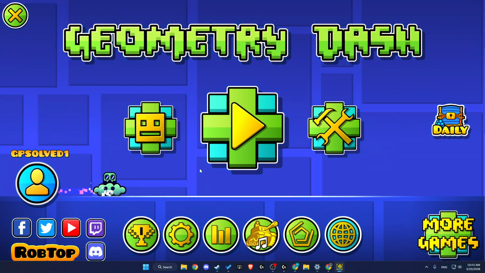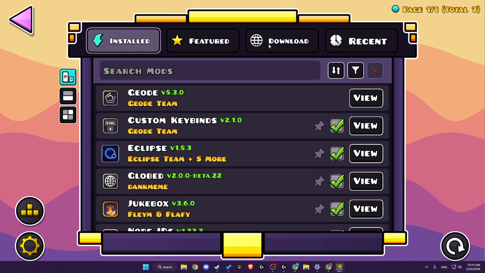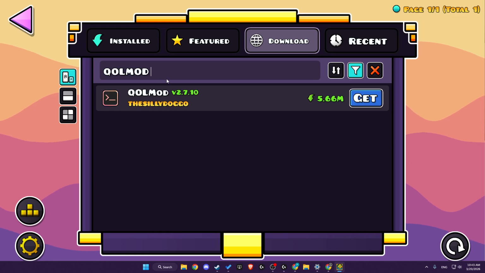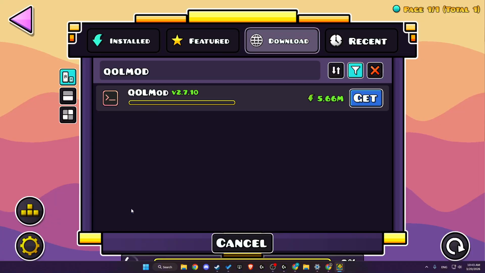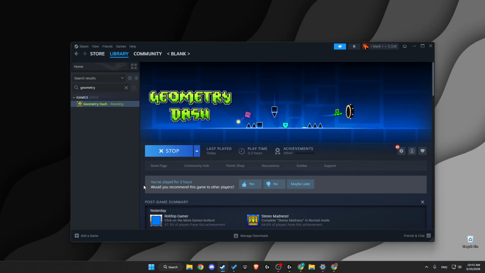What you need to do next is to press on this icon here, then go to download, and then you just need to write QOLMod. Press get, press install, and wait until the install process is done, and restart the game. Wait for a couple of seconds.